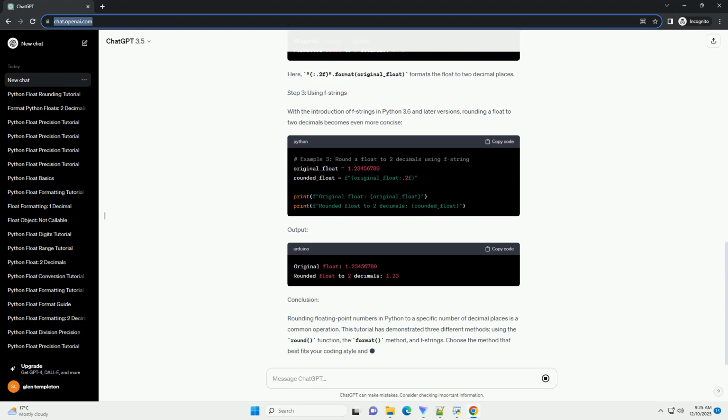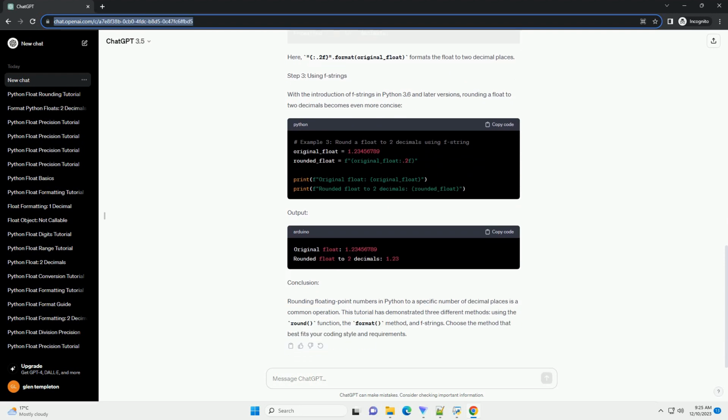Step 2. Using the format method. Another way to round a float to a specific number of decimal places is by using the format method. The format method allows you to format a floating point number as a string with a specified number of decimal places. Output. Here, {:.2f}.format(original_float) formats the float to 2 decimal places.